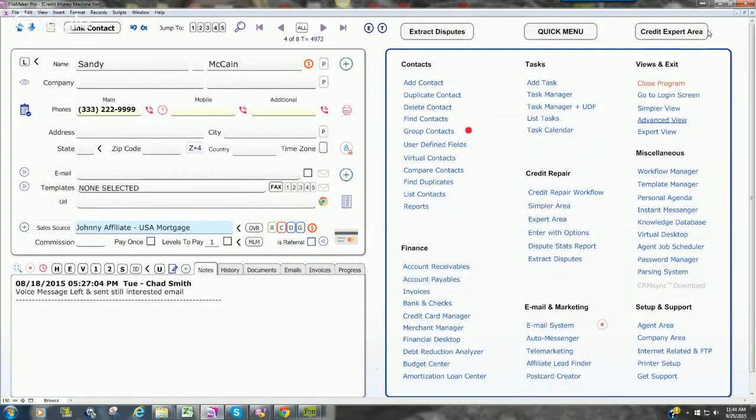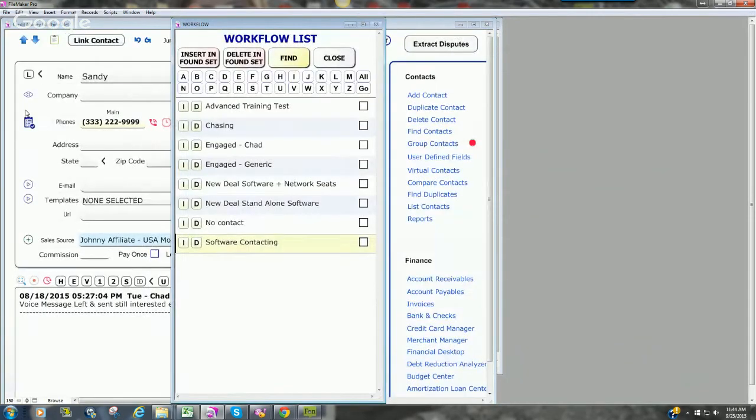Okay. I'm going to go back, and now if I want to assign this workflow to Sandy, I simply go right here, and you'll see when I hover, it says workflow assignment. And I'm going to locate which one I want to do out of all of my little workflows here. So I'm going to go to the advanced training test. I'm just going to hit this I button for insert. Hit insert. You see it check the box. Now she's added to it.